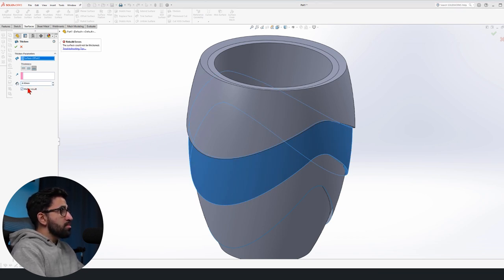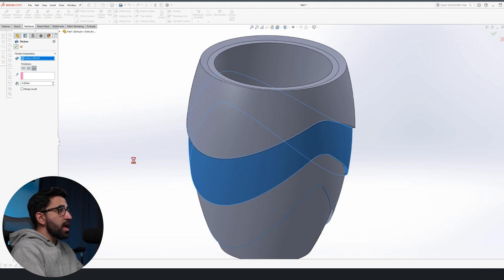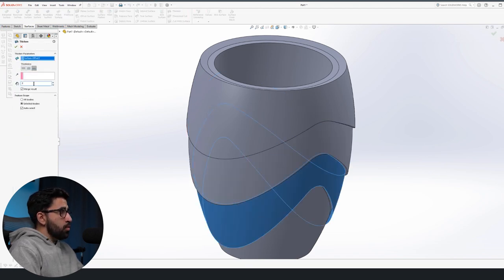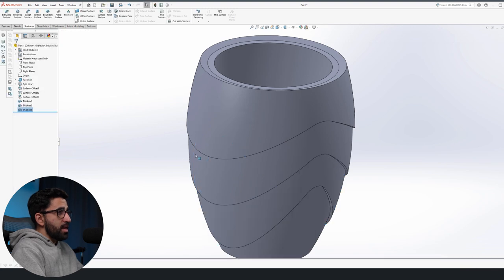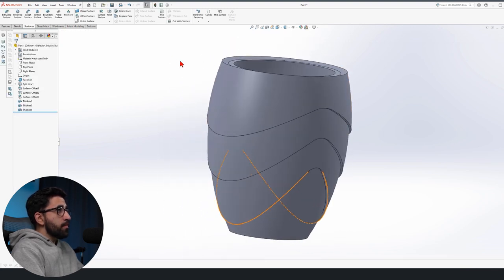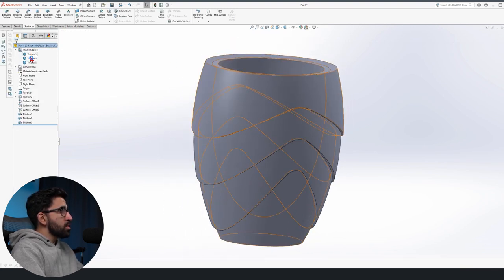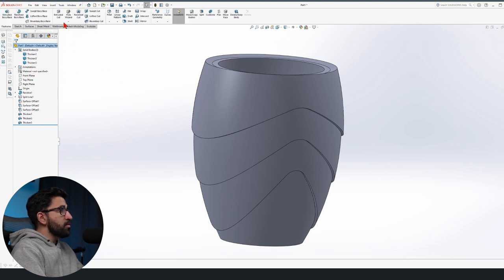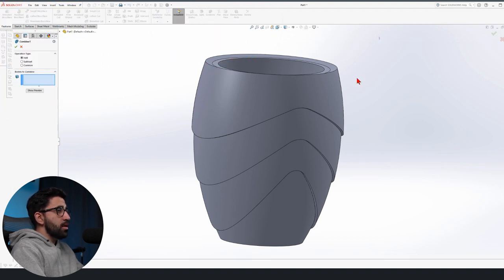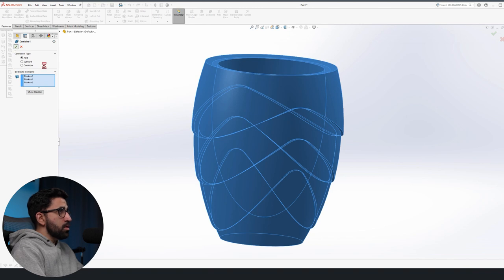Next one, offset it at 4, click OK. If it didn't work, doesn't matter. Uncheck merge result, click OK. We will take care of it in the next step. And this one at 2, does it work? Didn't, doesn't matter. We uncheck merge result and leave it at that. And this is what we get with 3 solid bodies that now we can go to the features tab, use combine to combine them into 1 solid body.